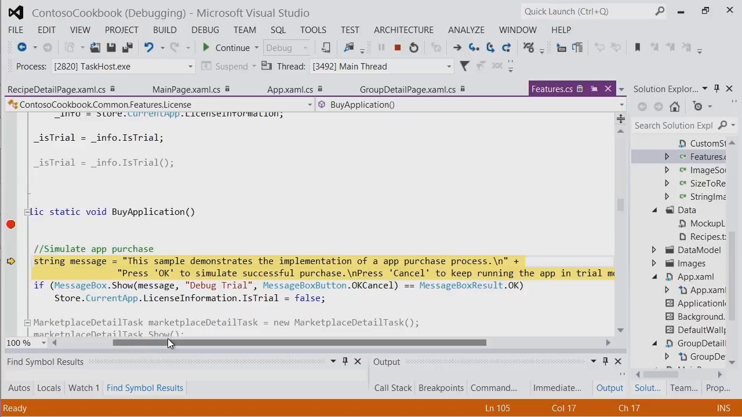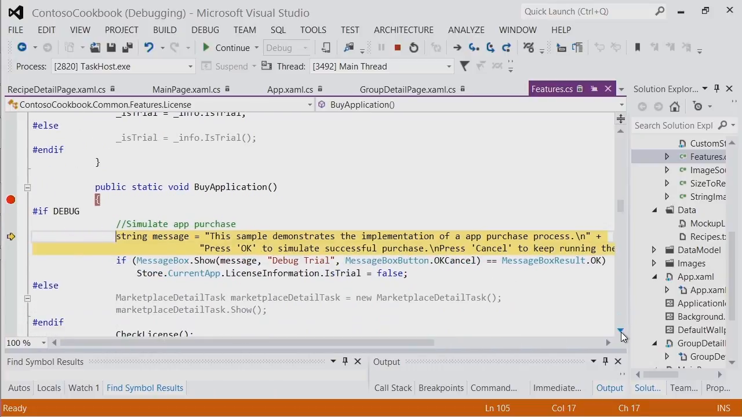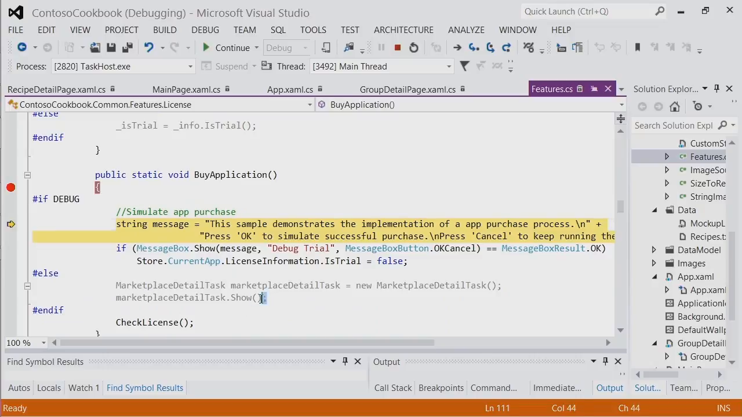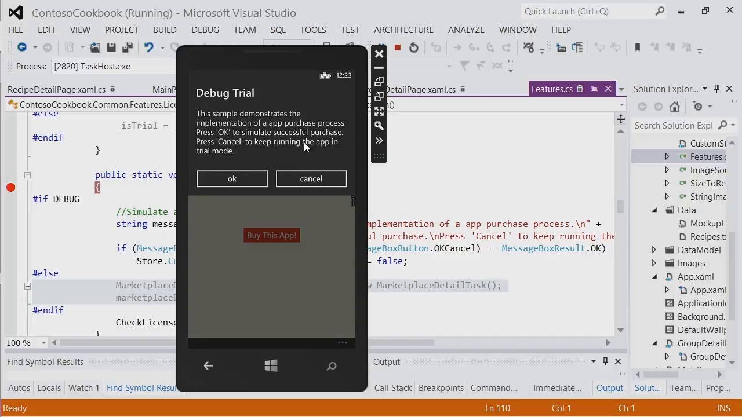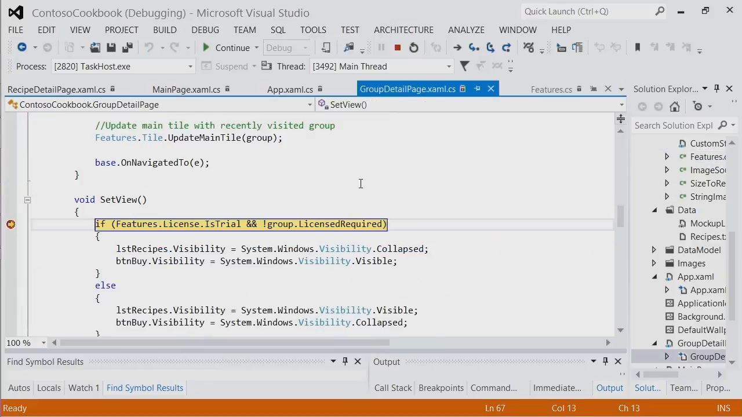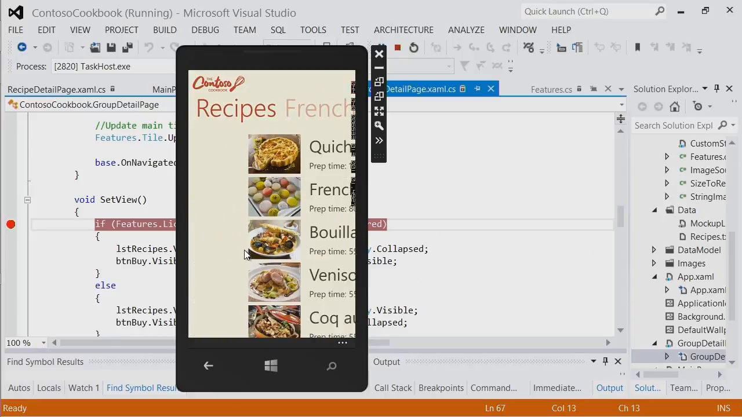But you notice here that this is the debug bit. But if we were actually running under a release version, then we'd go off and show this marketplace detail task launcher. So it would go off to the store and give you the option to purchase the full app. So we're going to let that run and go through this simulation. So this is the message box, which replaces the normal bit where you would go off to the store and buy the app. But I'm going to say, yeah, let's buy this application. So now we actually see the list of recipes instead.